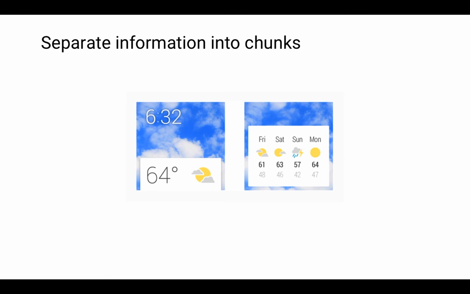Break the information down into chunks. Don't show all the information at once. For example, if you're a weather application, don't show information about all the days in one place. So when the user opens the watch, show the most important information that the user might want to see, which is the information on the current day's weather.